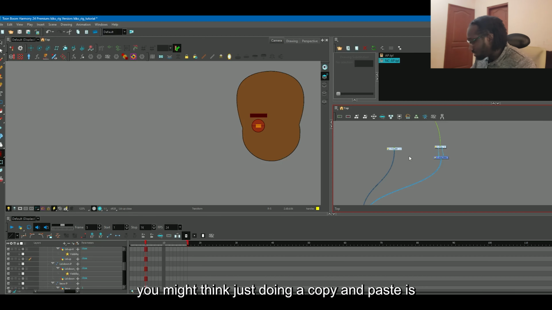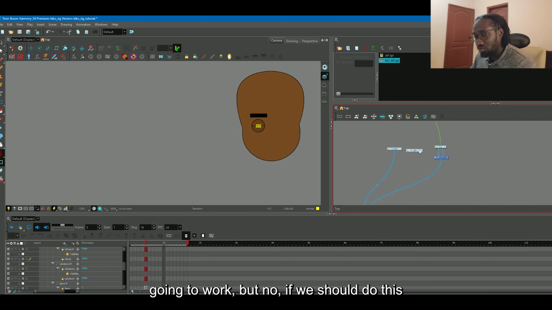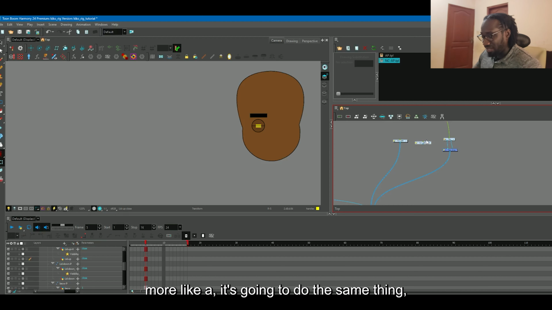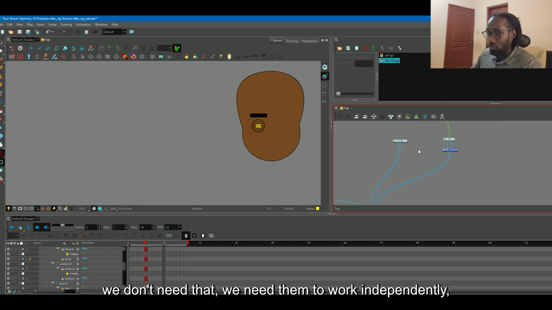So you might think just doing a copy and paste is going to work, but no. If we do this and we animate anything on this, it's going to do the same thing here. It's more like a clone. It's going to do the same thing. We don't need that. We need them to work independently.